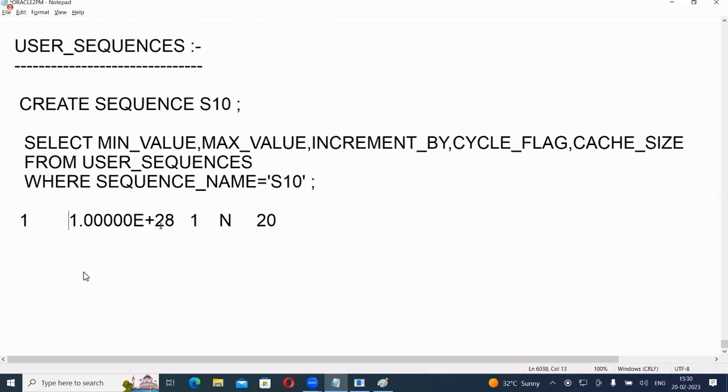1 into 10 power 28. 4,500 is there. I can write it like this: 4.5 E plus.